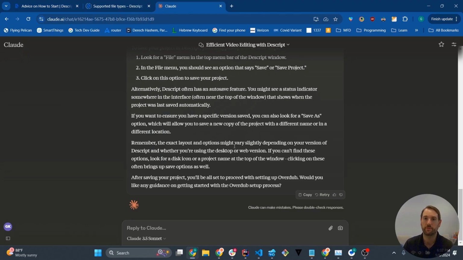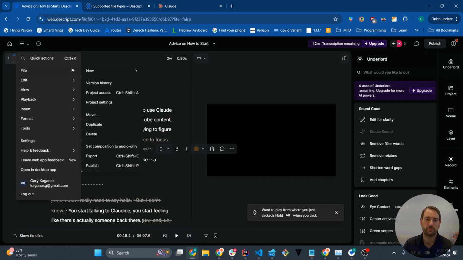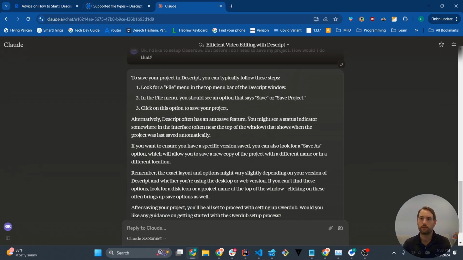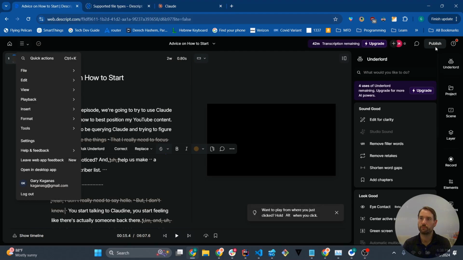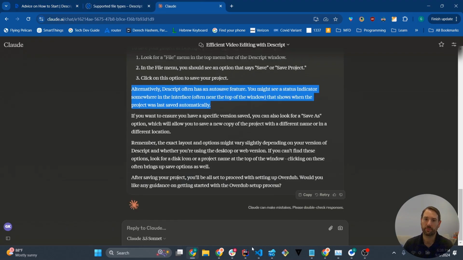So what is Claude saying, really? Do you see a save project here? I don't. There's somewhere else here. So let's tell Claude. It doesn't have an autosave feature. It shows the project was last saved automatically. Doesn't say much for me. If you want to ensure a specification save, you can look at save as option. Let's tell Claude. Actually, I don't see a save as option under the file menu.